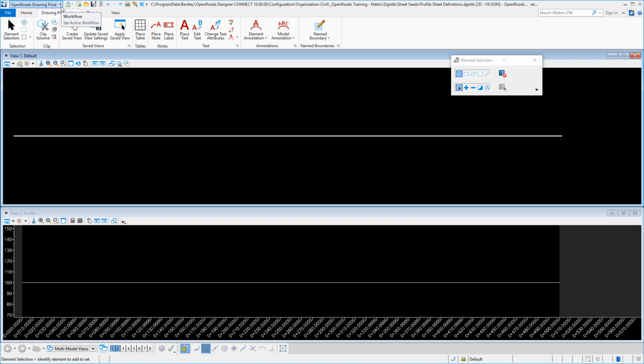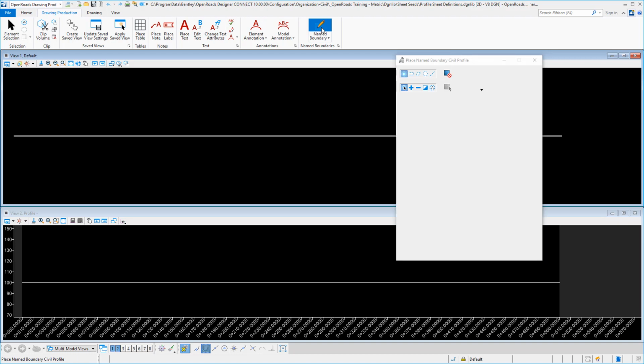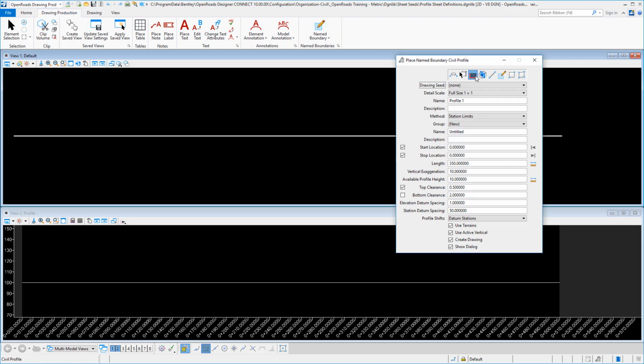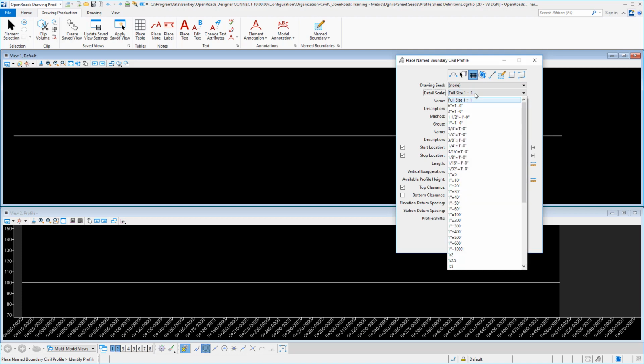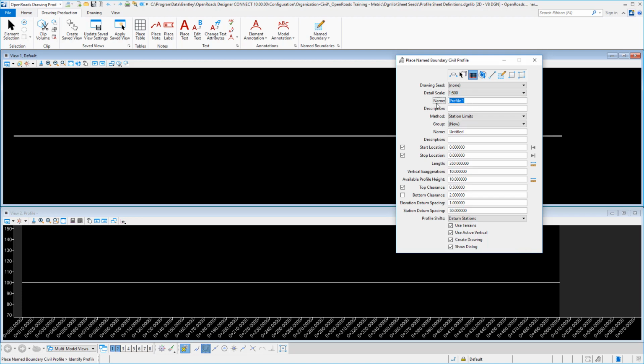In your navigation workflow bar, make sure to switch to the drawing production, place name boundary, and then choose the civil profile mode, drawing seed again, set to none, and we are creating a singular profile sheet. So we'll set our detail scale as we did before to 1 to 500. A1 profile.